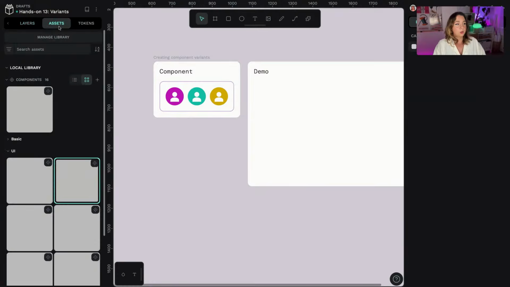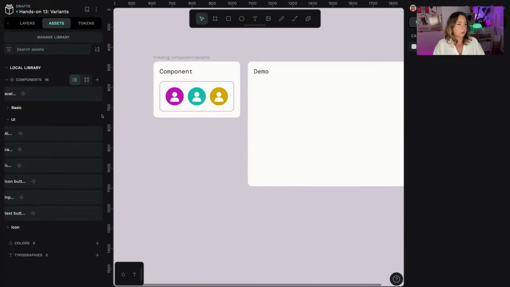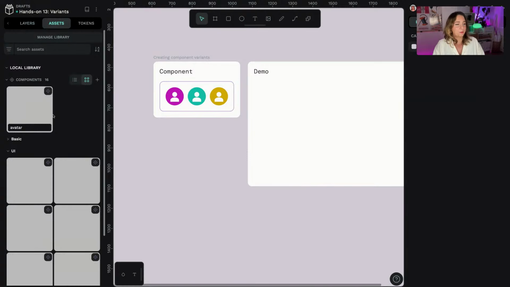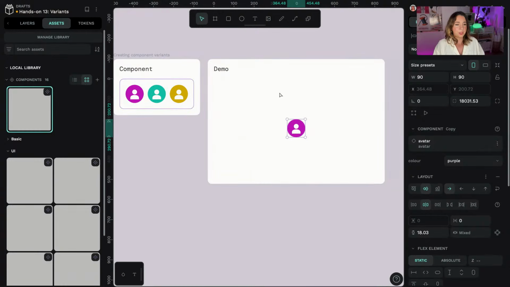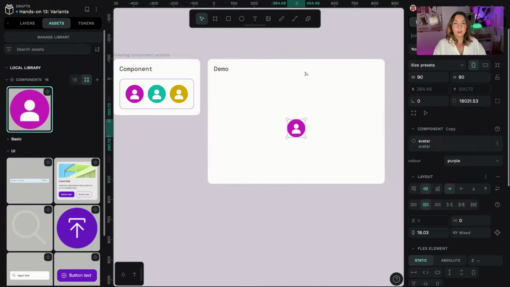And I can go into the assets panel again and see my components. My previews are playing up, but I can hover over to see the name of the avatar. I could see it better if I hover over it. And I drag this avatar component into my demo area. And so this is a copy of this main component, and the options I can choose between are green and yellow and purple. So that is very basically how you would create a component variant.